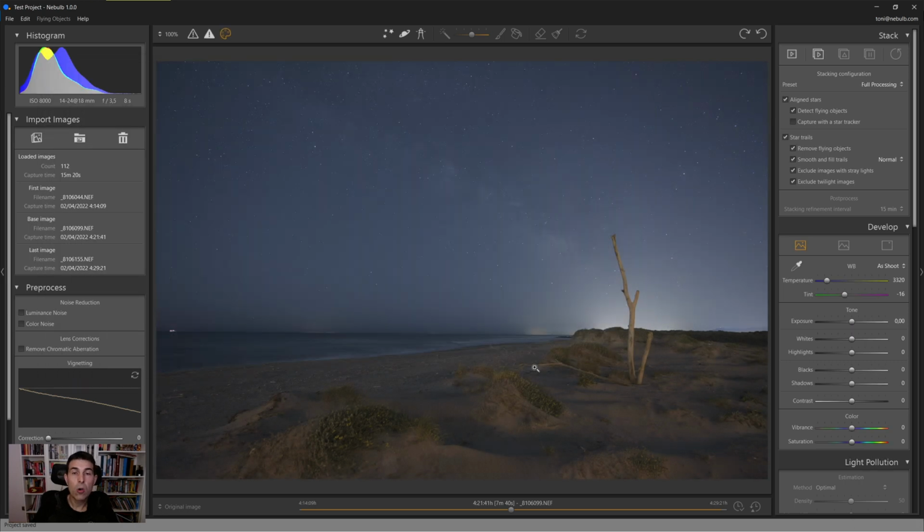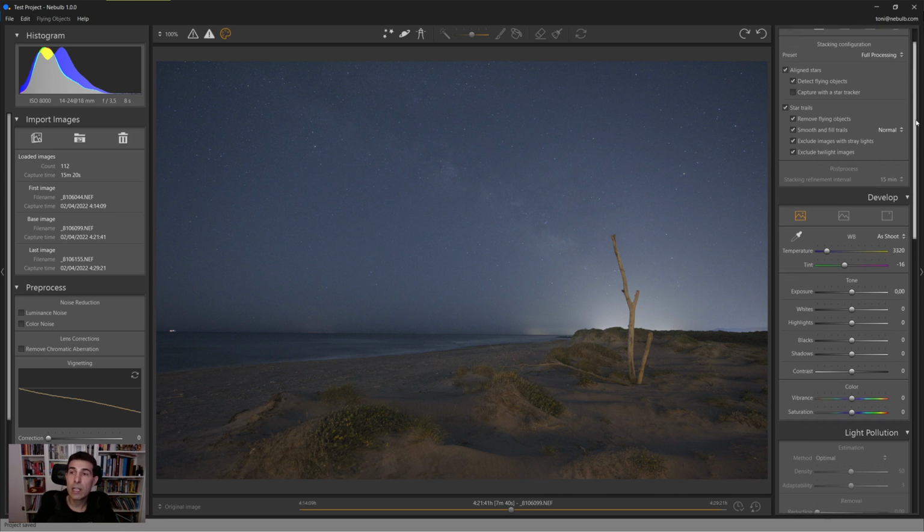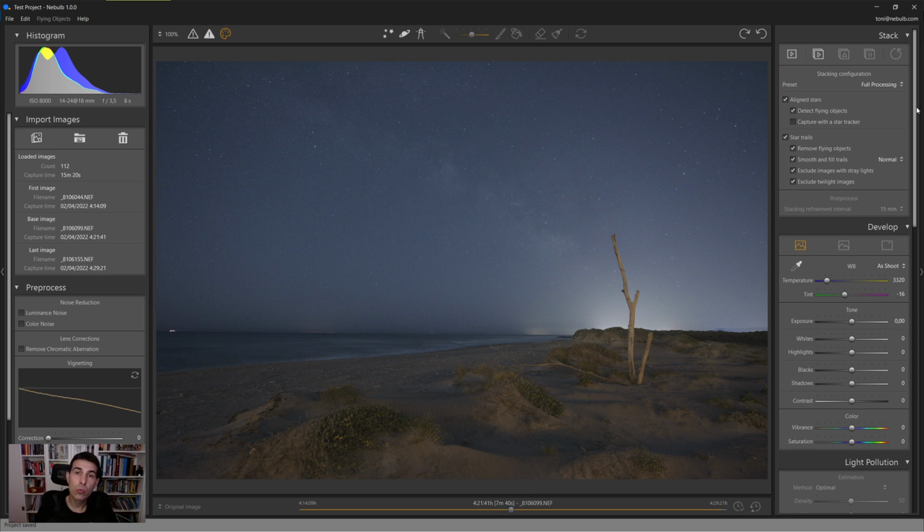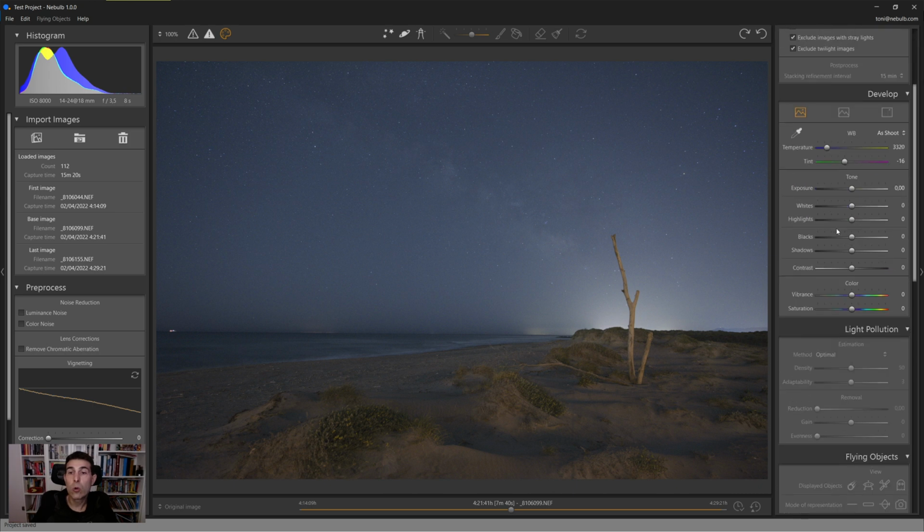Okay, and all the information that you are selecting, all the masks, all the results that we get after the stacking, are going to be saved in this file. All the raw files are not, because of the size problem, but the base image, the original raw file, is also saved in the project, in the Nebulb project file.